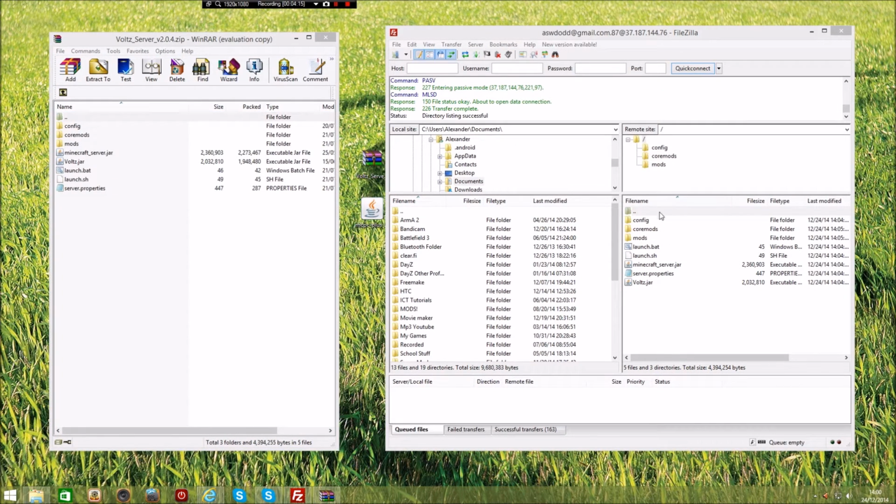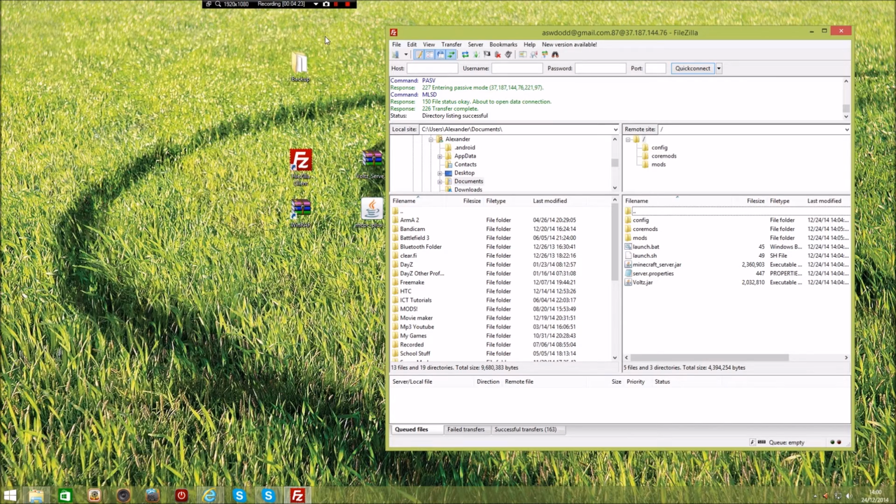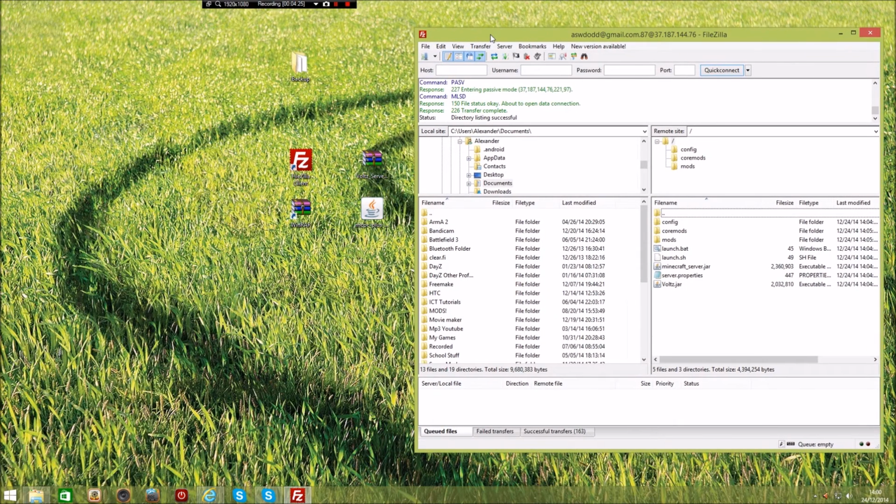Okay, so now that we've got everything uploaded, we've got all of our mods and core mods in here, and the Voltz.jar and everything. We can minimize or close our Voltz server.zip. We don't need that anymore.